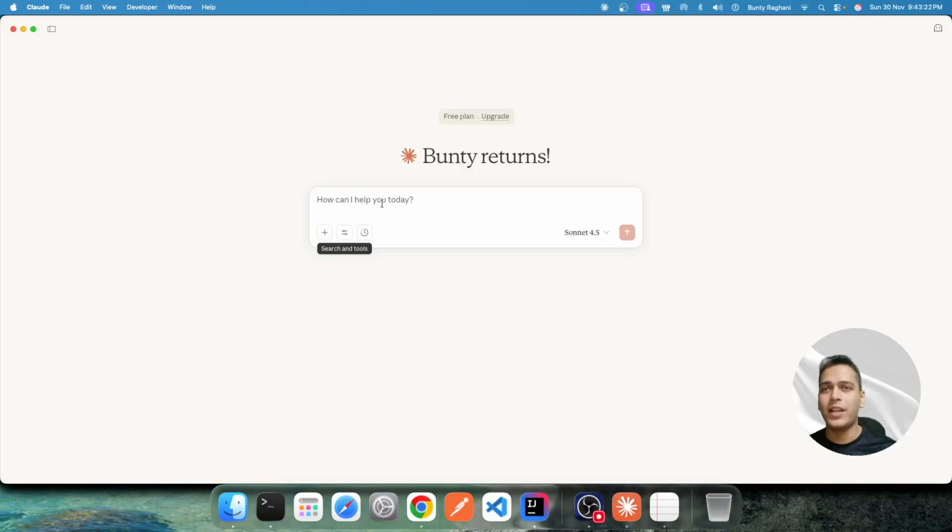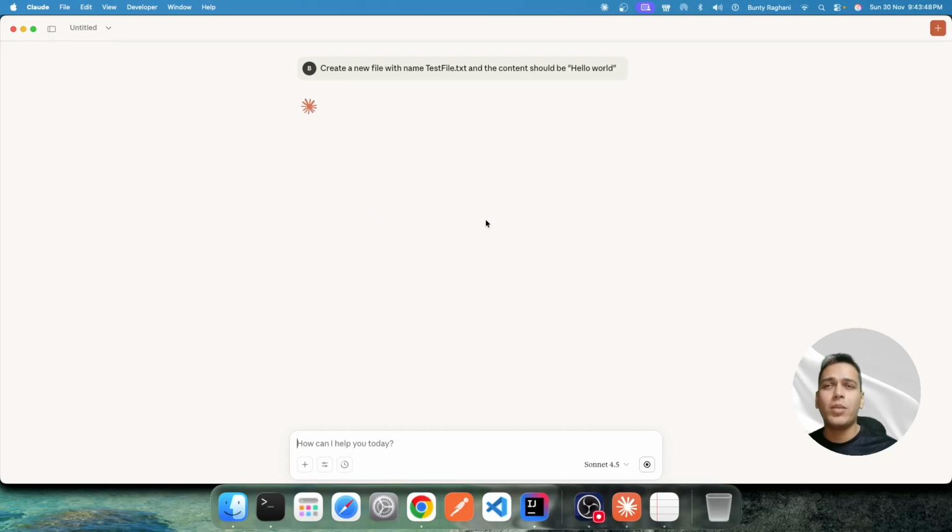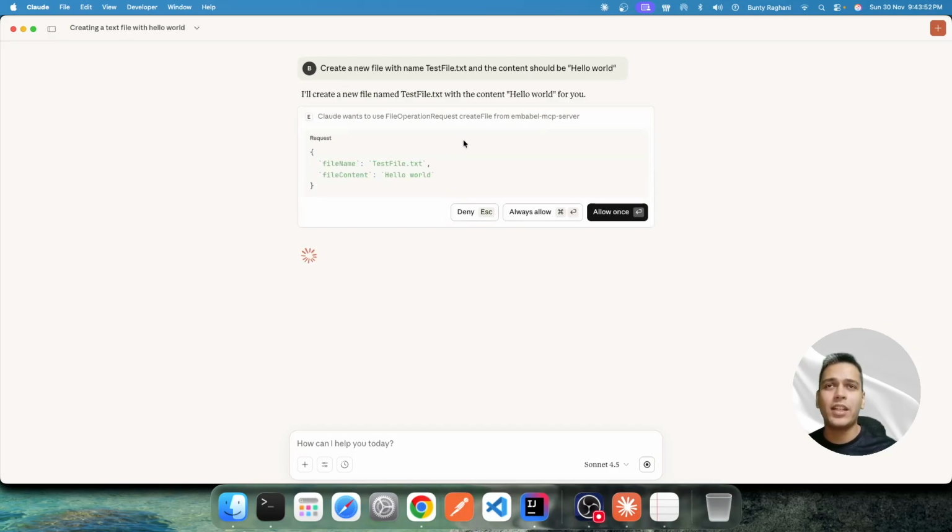So I'll send the request to create a new file on our system. Create a new file with name testfile.txt, and the content should be hello world. So when we send the request, Sonnet 4.5 will make use of the tools that are exposed by our MCP server and simply create a new file.